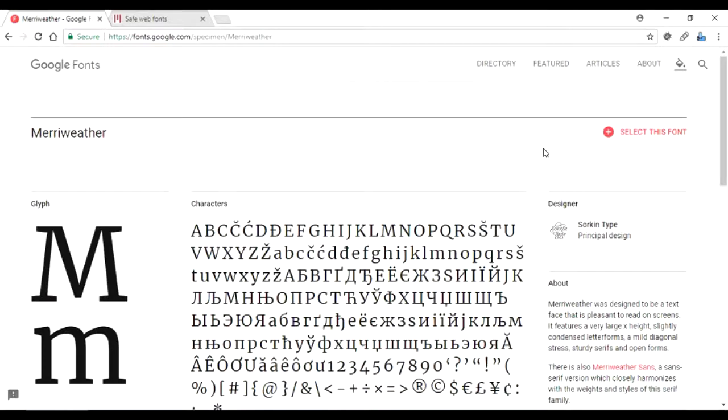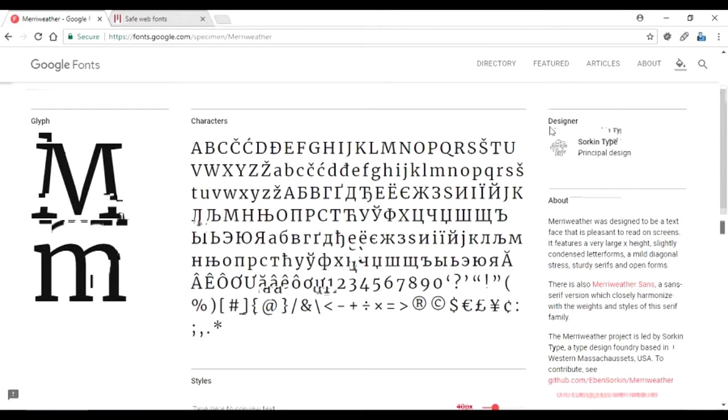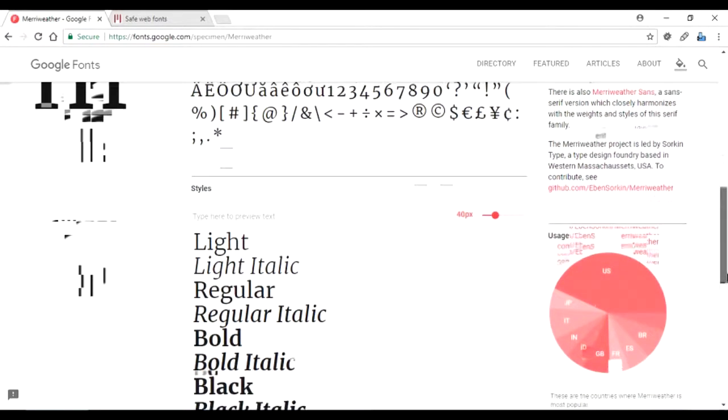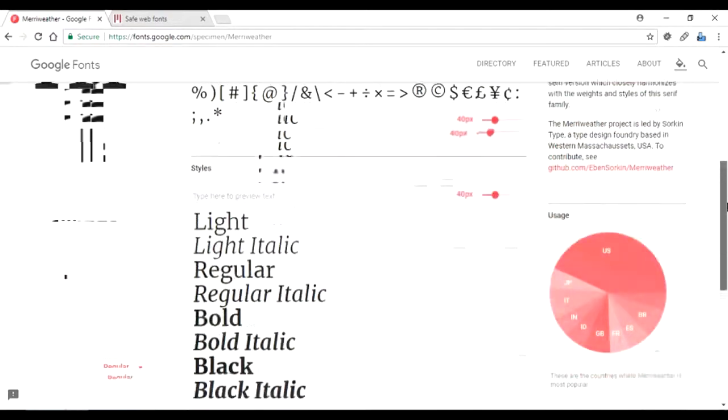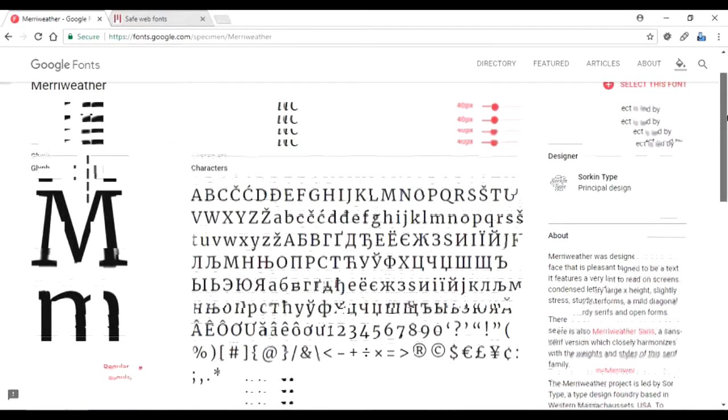It will take me to the detailed screen of this Merriweather font, and here you can find information on who is the designer and what this font is all about. You can just have a look at it. What are the styles available? And you must be wondering, this is all good, but how do I use it? So we're going to go there.